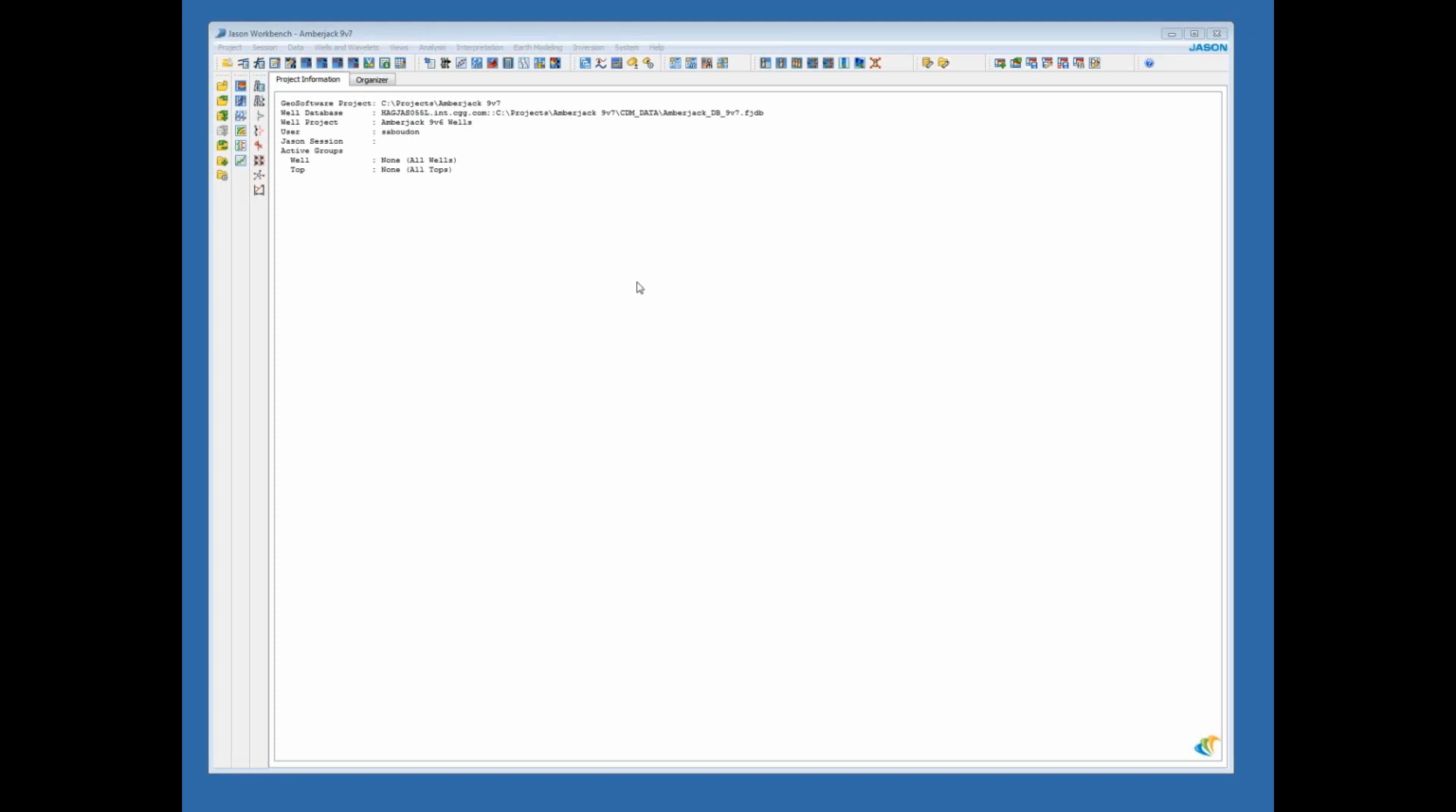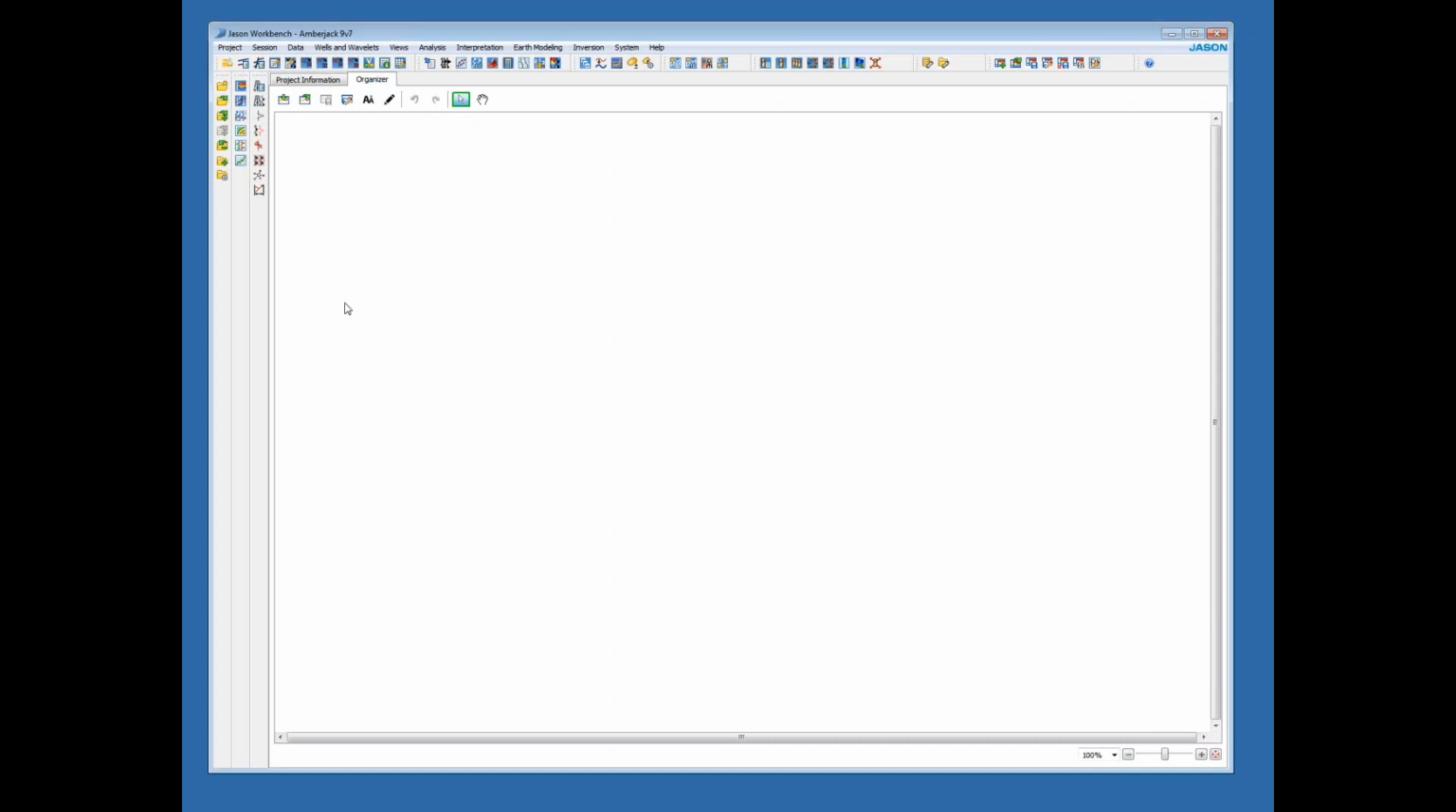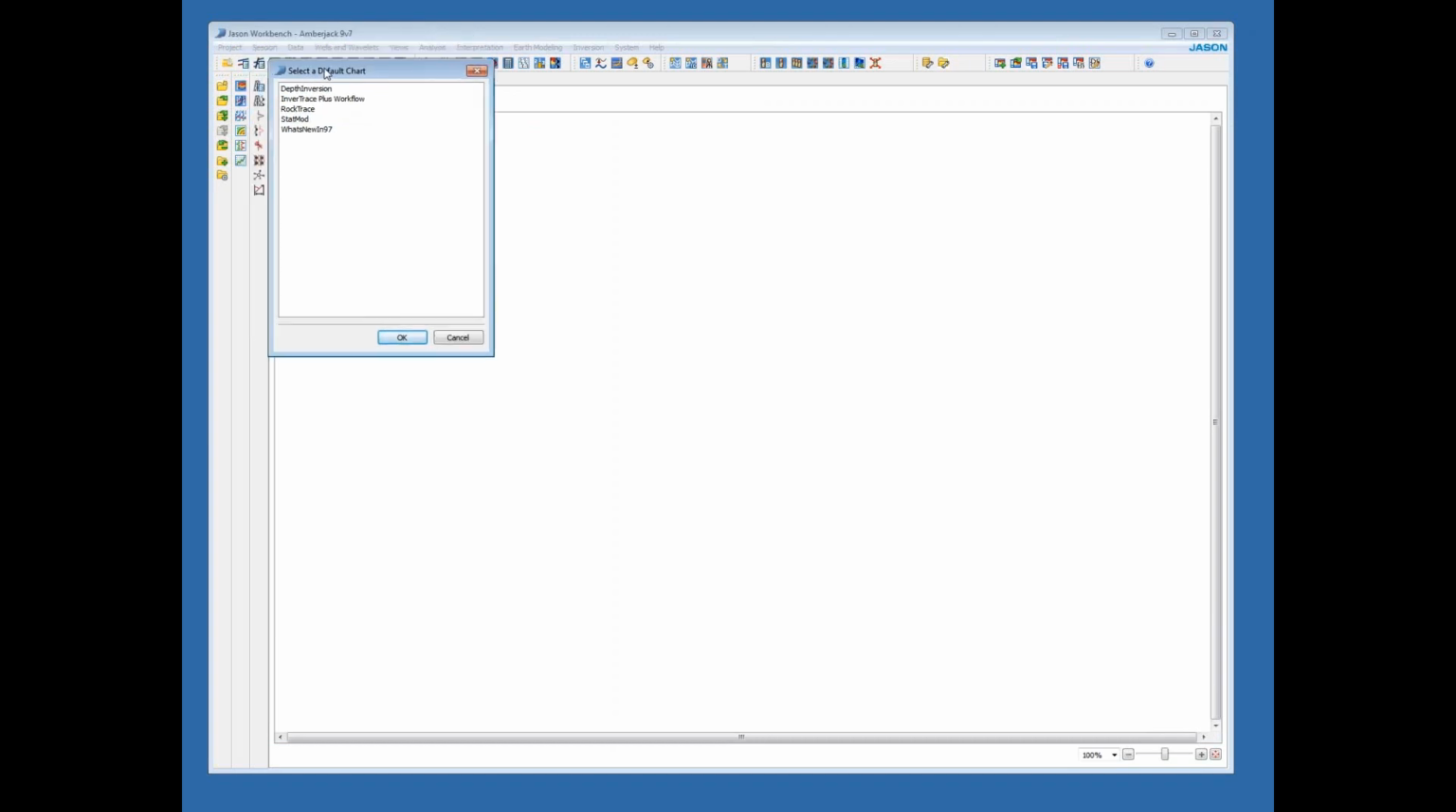So you see here the standard Json Workbench window. And you will notice there is a new tab in this version 9.7 coming soon. The tab is called Organizer. So this is where the chart will display. I will now load a default chart.